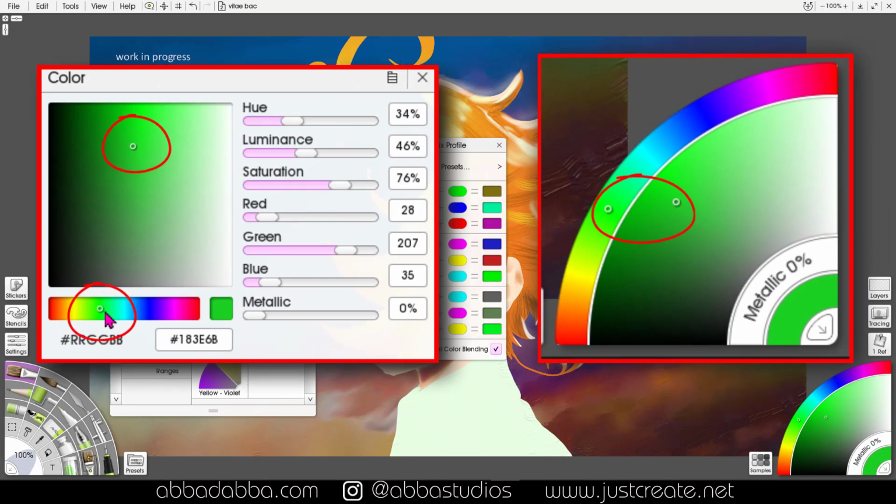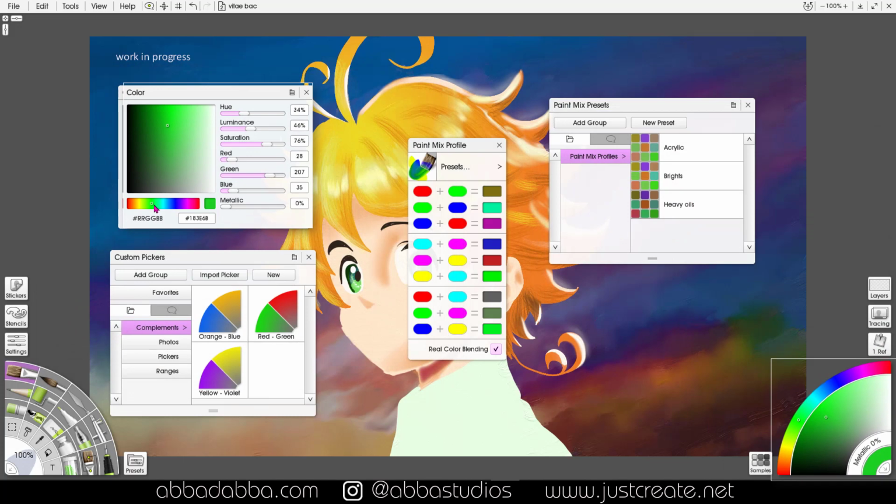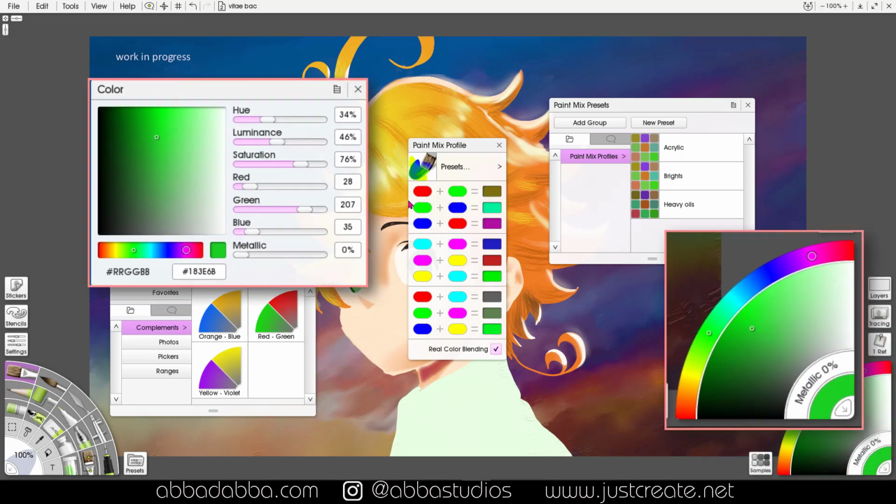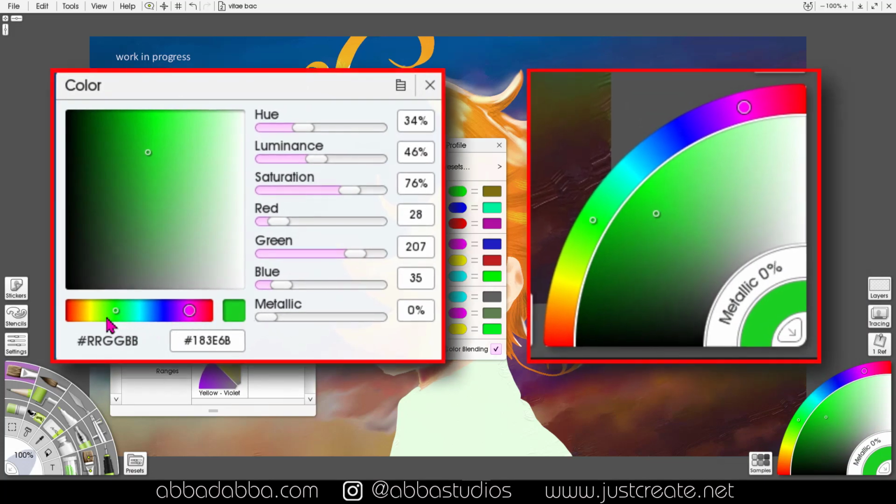Now before we move to the next panel, notice this circle in the color picker. This is telling you what color is selected. Let's turn on complementary colors in all the color pickers to display complements for your current color. Now go to the upper right icon and go down to show complementary hues and choose complementary. We see another circle added which shows the complementary color to green.